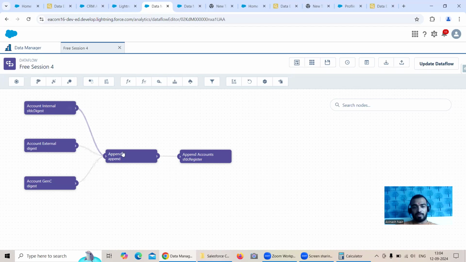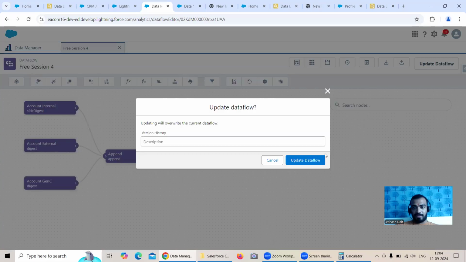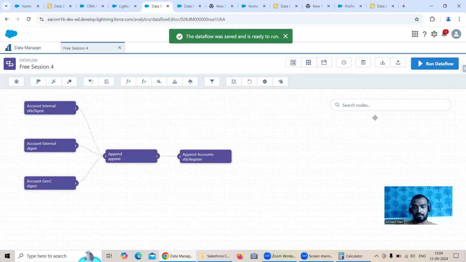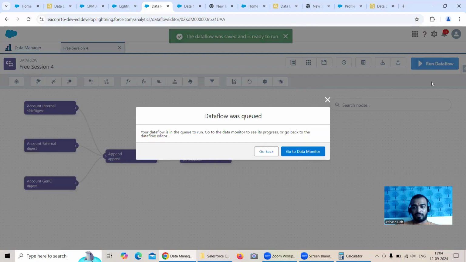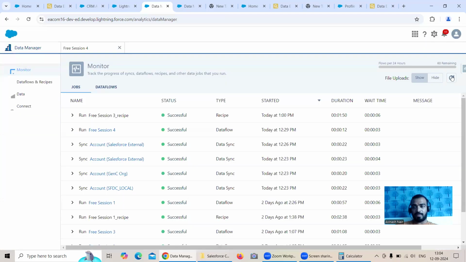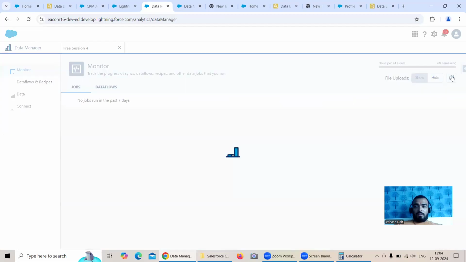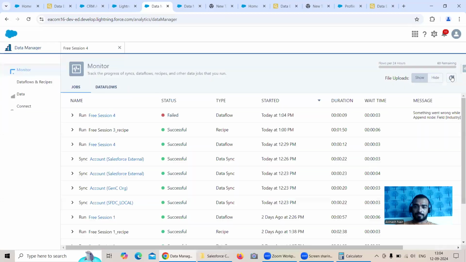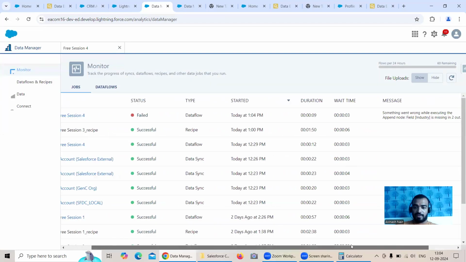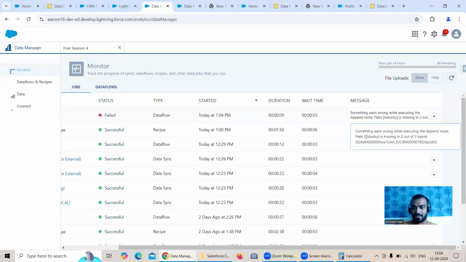So definitely there's a mismatch of columns if you see. Now if I update and run this data flow, there will be an error. So first let's see what that error will be very quickly, and then I will explain what exactly enabling the allow disjoint schema checkbox does for you. As you see, it failed, which was expected, and you can see this is the error message. Something went wrong, like it's not able to find the industry.